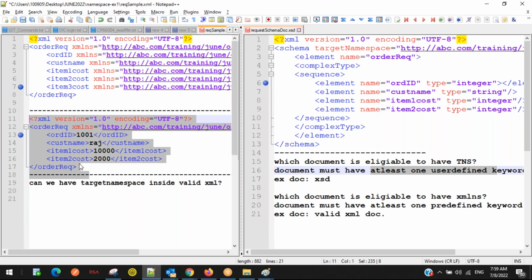No, we don't have user defined keywords in a valid XML. So we are not allowed to write target namespace in a valid XML. Understand the concept, don't just memorize it. It's a very simple question. So can we have target namespace inside the valid XML?